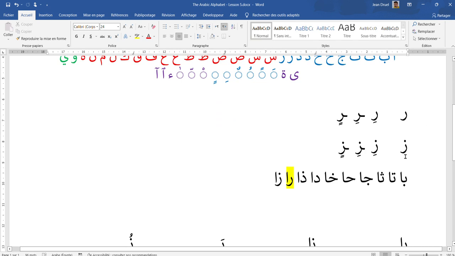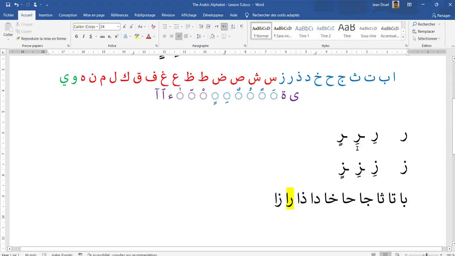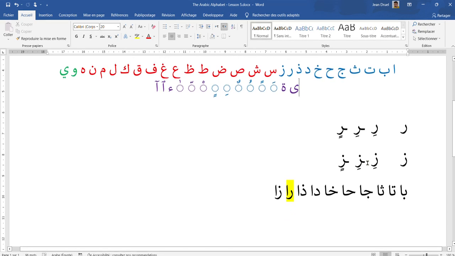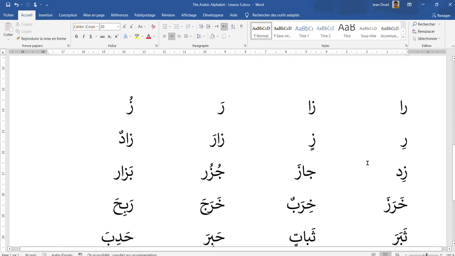Just remember the shape of the letters. Remember that those 2 letters do not connect on the left. So actually we have those 4 letters that do not connect on the left. We also have this Alif that does not connect on the left, and we have one more here that does not connect on the left. All the others connect on both sides. Enough for today. Good luck, work hard, and see you next time.